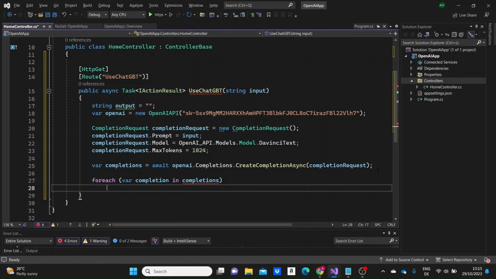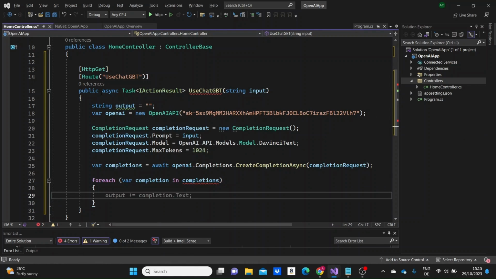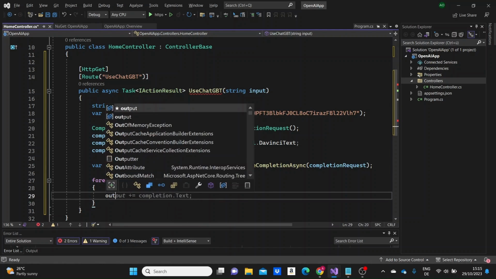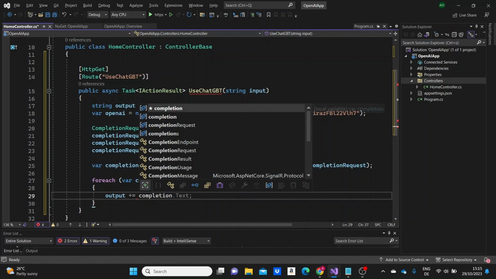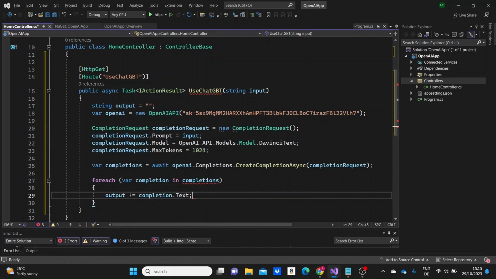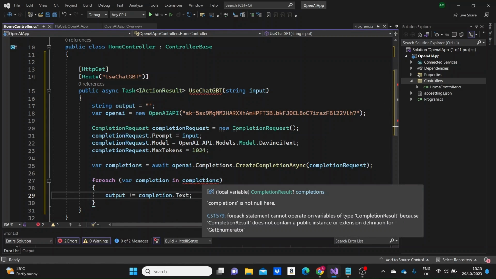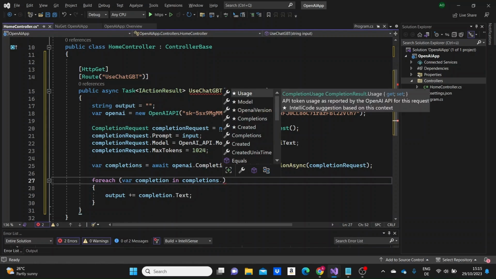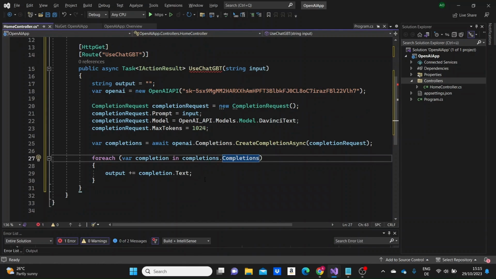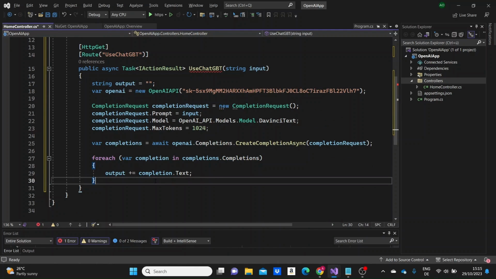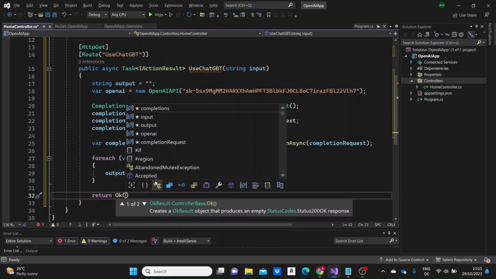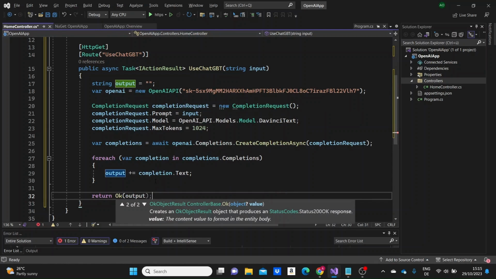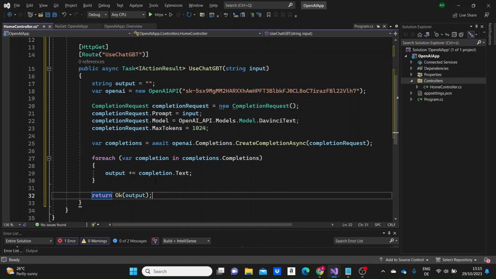I'm just opening up the curly braces, and to the output variable that we created in the beginning, we will store there each text that we will get from this completion variable. Just need to write it completions dot, so the variable name dot completions. What is left for us to do now is we'll just return the 200 code, the OK code, together with the output variable. This is all the code we have to do here.